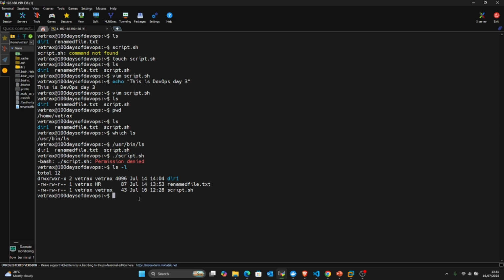It does have read permission. That means I can read what is there. If I do cat script.sh, I can read what is there. I can also write into it, as I can edit what is inside. But can I execute it? I can't execute it, even though I'm the one that created this file. You can see that the user or owner does not have execute permission, neither does the group or others.